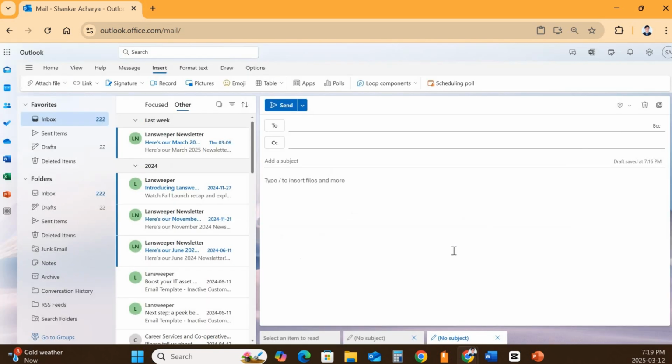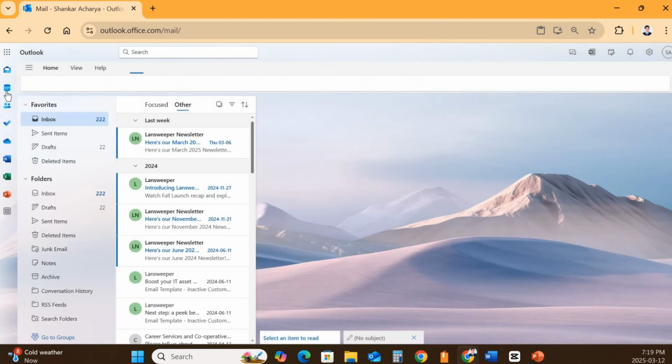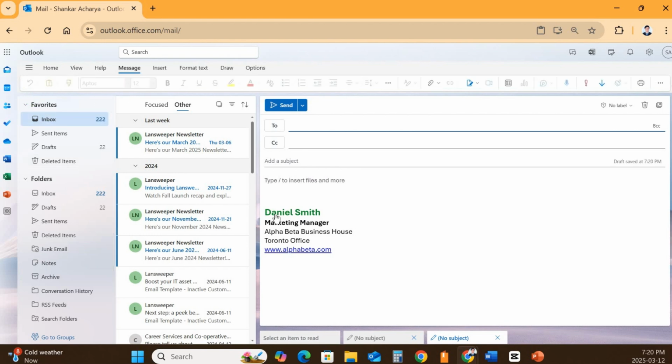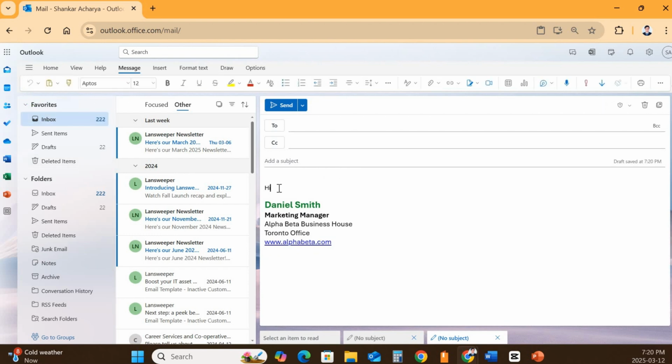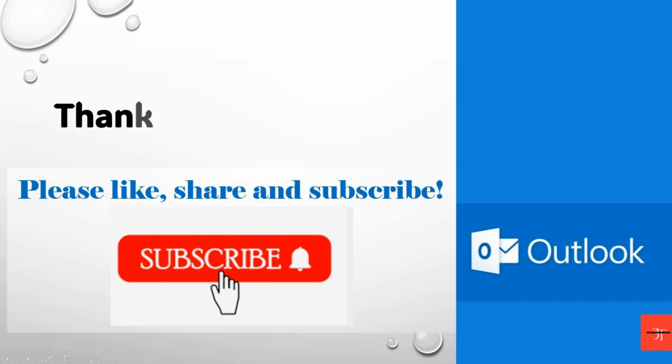Just cancel it and discard the message. So select new email here, and you will see the signature you created. New email, and the signature appeared here. You just write your message and send it to the person you want to send it to. That's how we can create a signature.